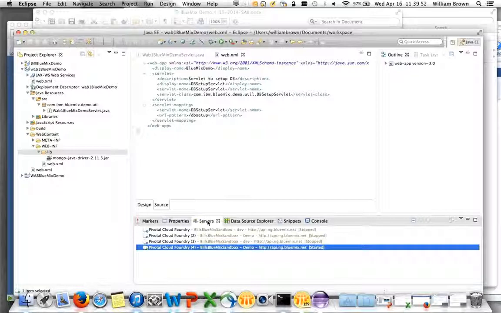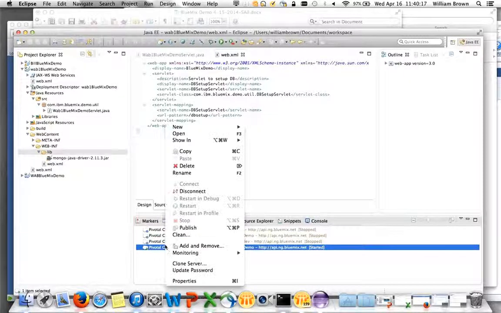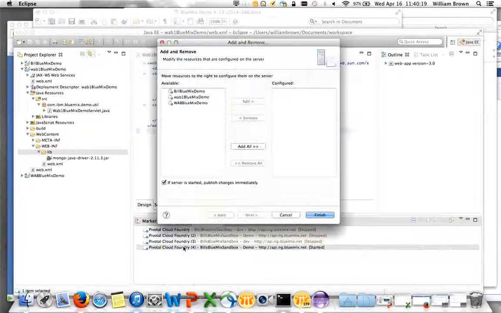I select Servers from my Eclipse palette, and under Servers you'll see a list of servers that I've set up. I'm going to take the last one, which is Pivotal Cloud Foundry, and if you remember, Bill's Bluemix Sandbox is the organization and demo is the space that we put together on Bluemix. I highlight that, I right-click it, click on Add and Remove, and now I want to add my project. So I highlight my project, I click on Add, and once it's been added, I click Finish.